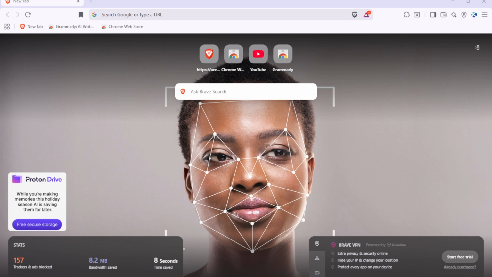This allows you to mask your IP address and add an extra layer of anonymity to your browsing without needing to install separate software. Once Brave is running and you can see the browser window, you're ready to go.